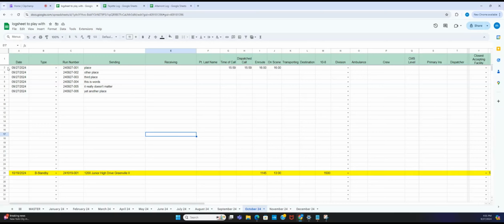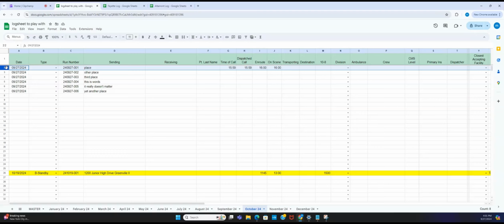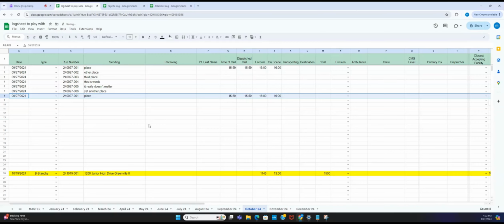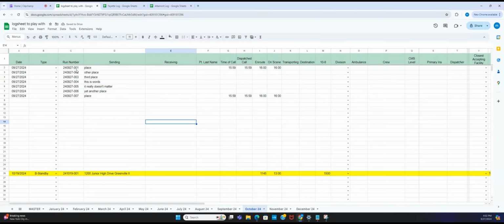If you need multiple run numbers on the same call, you can copy and paste the row. This will also put the new run in order, but sometimes you will have to make another edit before this works. It is important that the run numbers stay in the same format. This means no longer using an R or a NBR for refusals. This will just go in the receiving column.